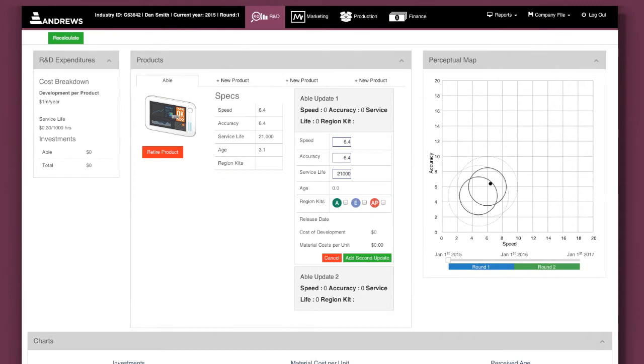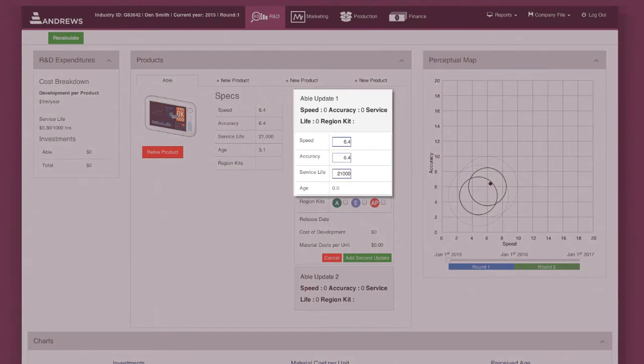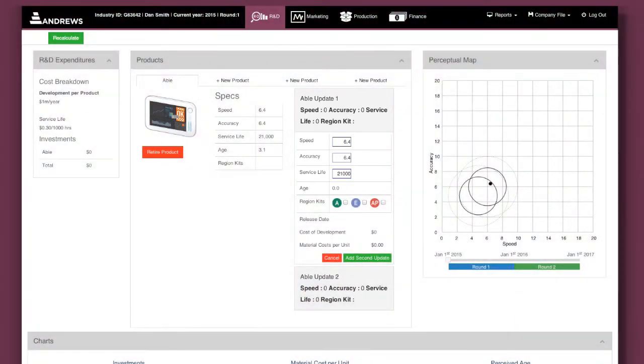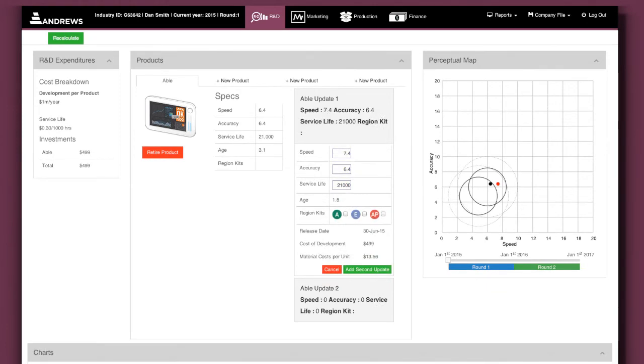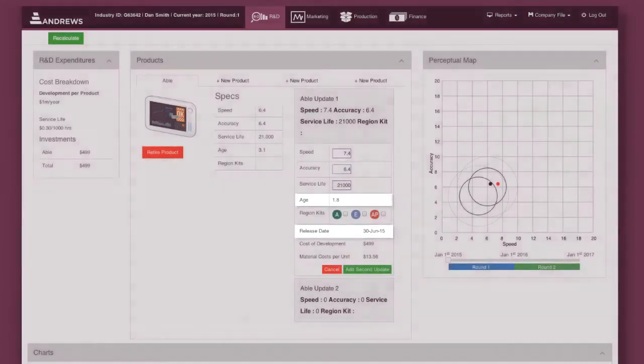Here you can change your product specifications. Your customers are focused on four aspects of your product: speed, accuracy, service life, and age. Imagine that you want to make a faster product. First, assess the current speed of your product, then enter a larger number into the blue speed box and click Enter or Recalculate. Your product is now changed, and you have a new age and release date identifying when your updated product will hit the market.